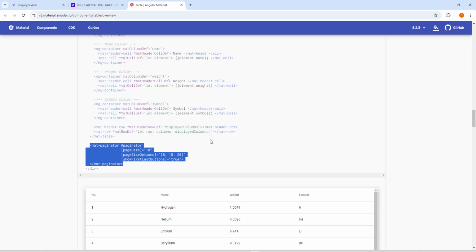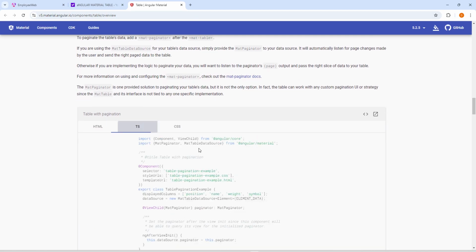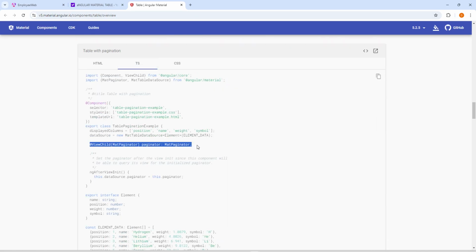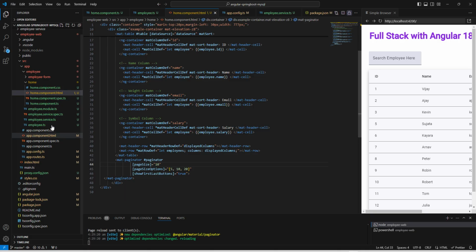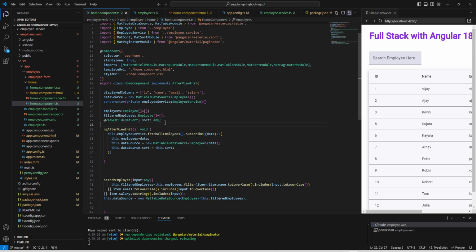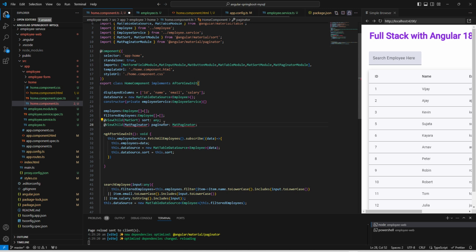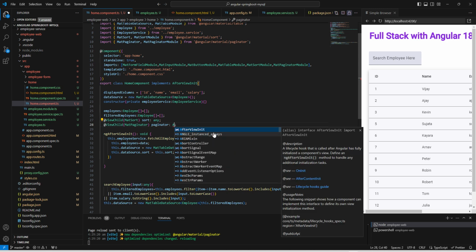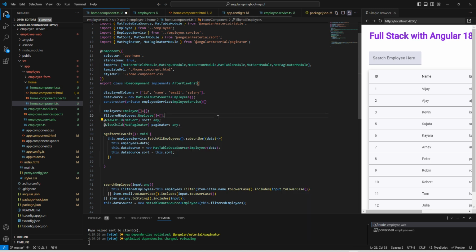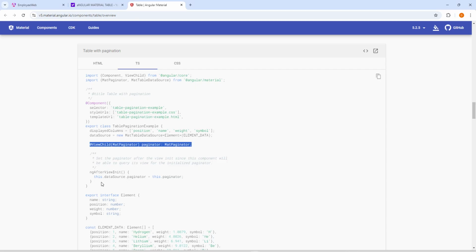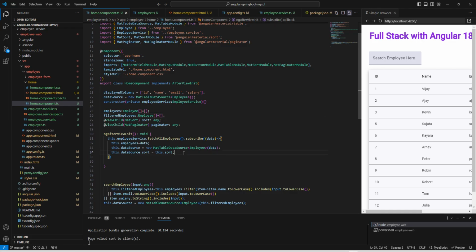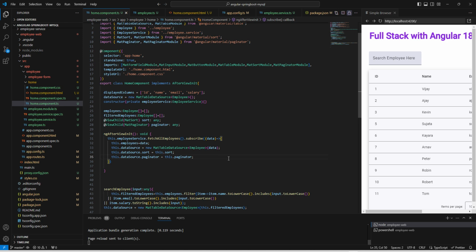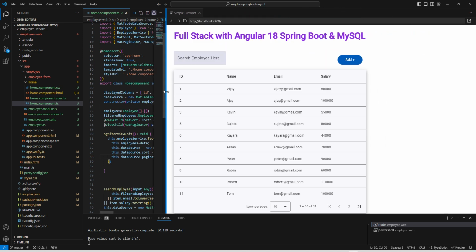Fine. Next thing what we need to do, we need to copy one variable and add it here, and we can add the import for this one, and here we can use any. Fine. Next thing, we can add this part into ngAfterViewInit, and we can save it. Seems good. Now let us check.